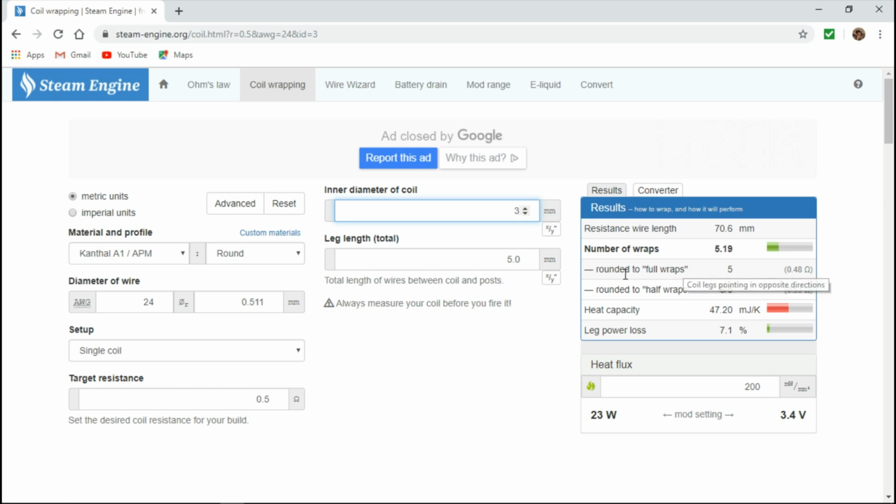So they've rounded it to full wraps and they've rounded it to half wraps. Full wraps, as you can see here, has its coil legs pointing in opposite directions, and half wraps mean that the coil legs are pointing in the same direction. So somewhere between 5 and 6 should get you right around that 0.5 ohm resistance, 5 to 6 wraps.